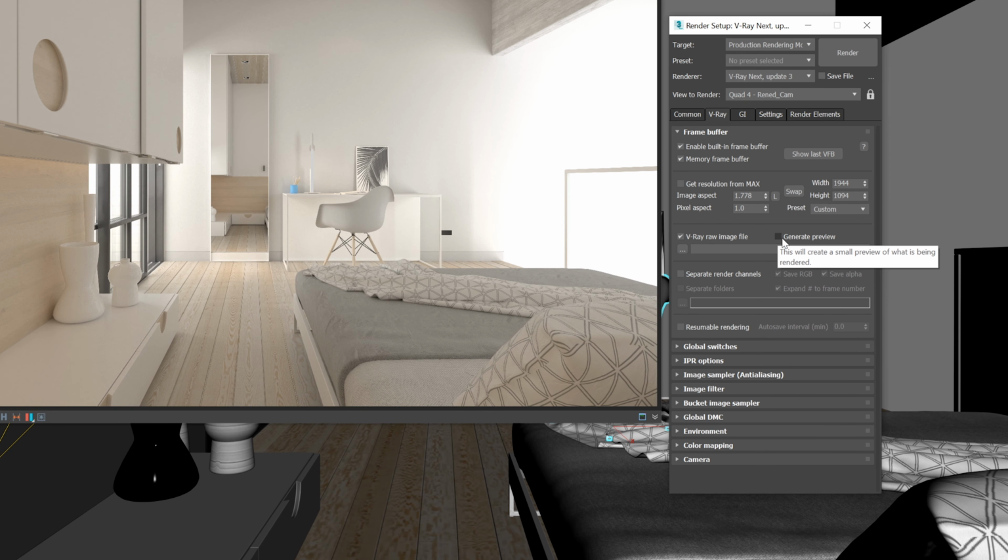and also this generate preview is very helpful. In case you did not select the memory frame buffer, it will generate a preview that will not use as much RAM as this one. In case you didn't have enough RAM to run the render, it's very useful. Keep this unchecked.